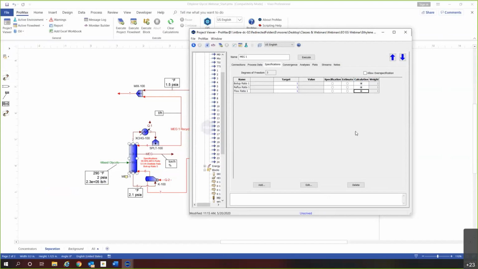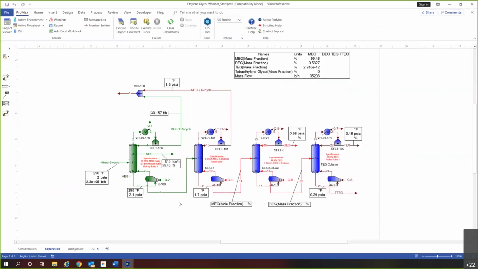What I always like to do when starting to look at another column is set the boil-up ratio, the reflux ratio, and the flow ratio all to 1. So we'll set all of those to specifications and then execute. This won't give us the right answer, or anything that we're truly trying to solve for. It just gives us a really great starting point and helps us start at a converged model. As you can see, our column turned green, meaning we have converged the model.